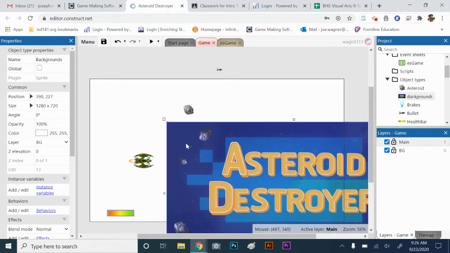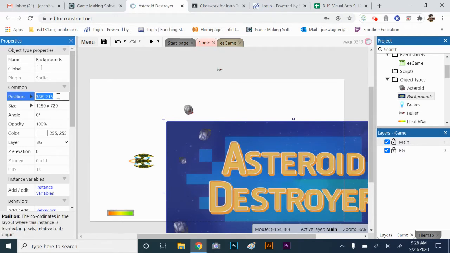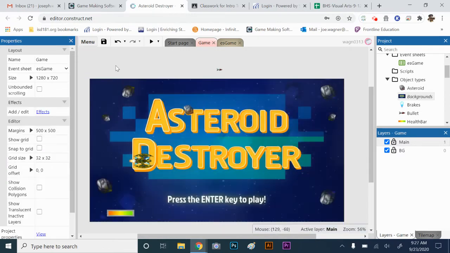So with the background highlighted, you can go to properties, click on position. You're going to type in 0, 0 for that coordinate, and it's going to tuck it right into the corner there. Okay. Now on my game layout, I obviously don't want this right now is the start screen. So I want to change it to the game screen.